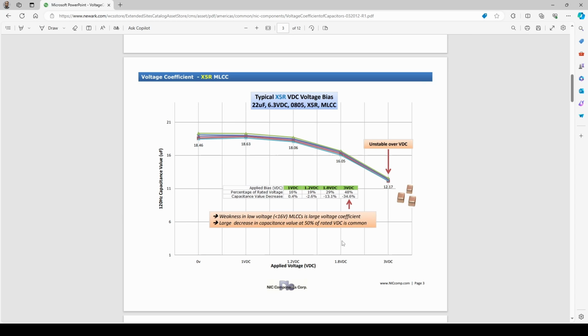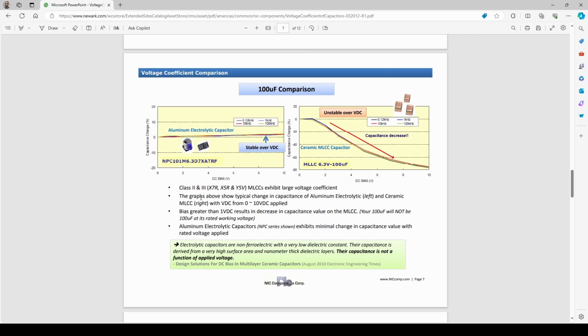This graph describes how the capacitance changes with DC voltages. So you can see as the DC voltage is increasing, on this capacitor, the effective capacitance value is going down. And this is for an X5R dielectric. Now, if I was to use an aluminium capacitor, you can see the capacitance change with DC voltage is very low compared to the ceramic capacitors.